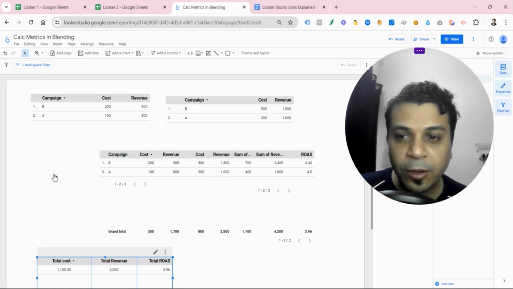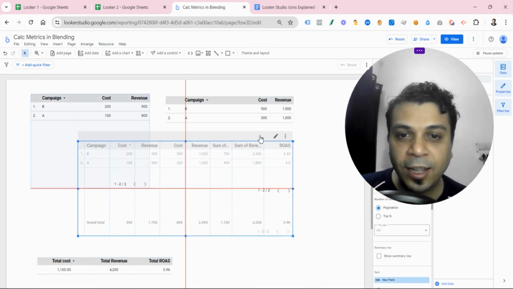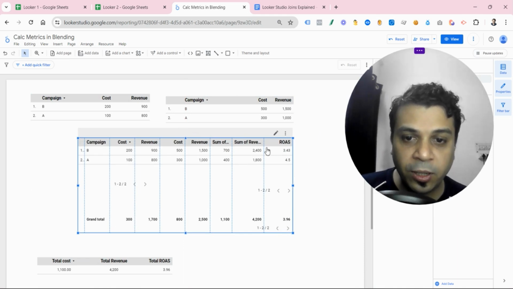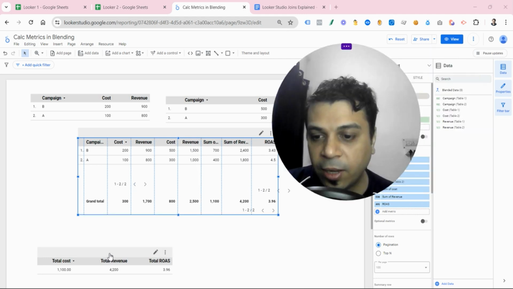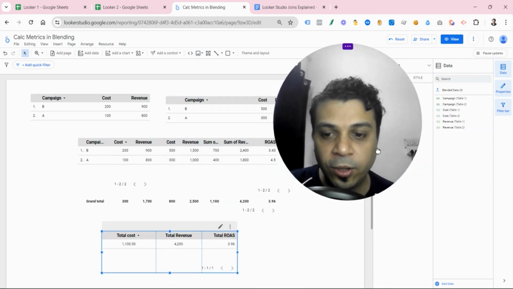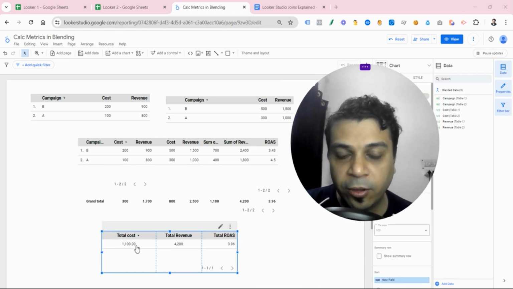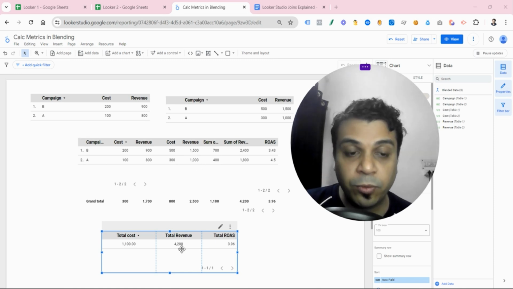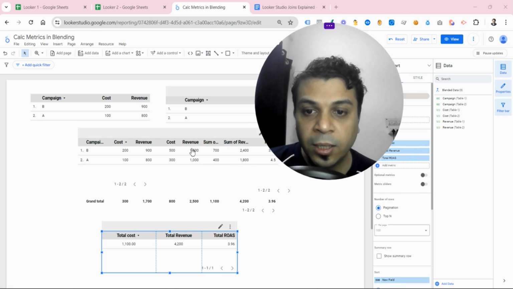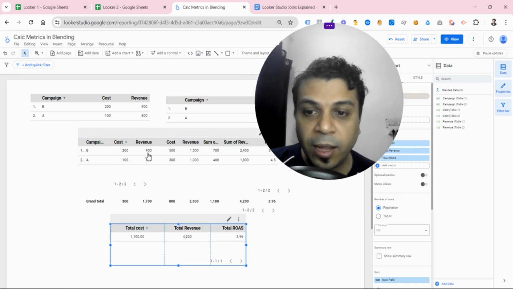The problem with Looker Studio's calculation of the summary row is that it actually calculates average. So this is particular, this is absolutely correct, right? So the sum of these two costs is 1100, and the sum of these two revenues is 2500. So if I just jump into another table that I just created here, you'll see that the total cost has been calculated irrespective of the campaigns. So this is the total cost across campaigns. Okay, so it's 300 plus 800, which is 1100, and total revenue, which is 1700 plus 2500, which is 4200, right? So that part is correct.